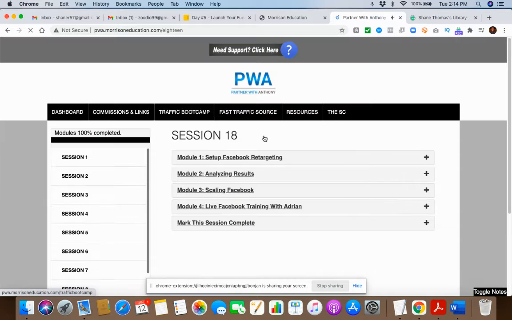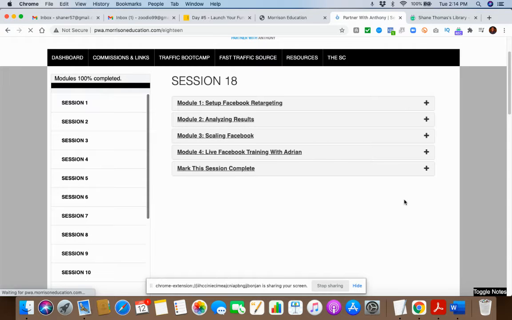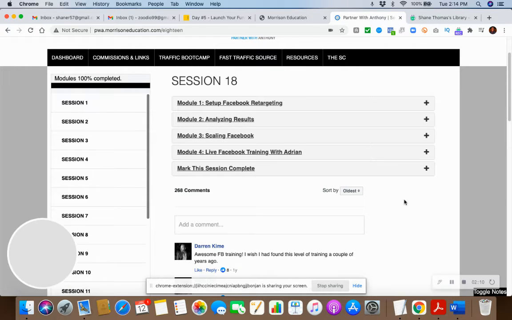Now, session 18, again, once you've set up your ads and you've got them running, what you want to do now is, once you get into a certain amount of clicks, you can retarget those clicks and get your ads back in front of those people that may have clicked, looked, but didn't purchase at this time. So you want to retarget them, get them back into the loop, get your ad back in front of them.